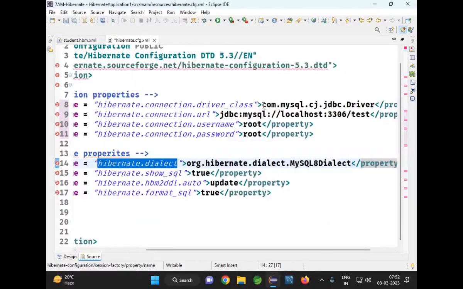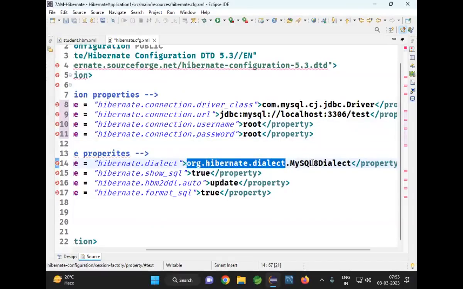I'm using the MySQL driver class name, MySQL URL, username, and password, which means our application is connecting with MySQL. So the dialect class I configured is org.hibernate.dialect, which is the package name. What is the class name? MySQL8Dialect.